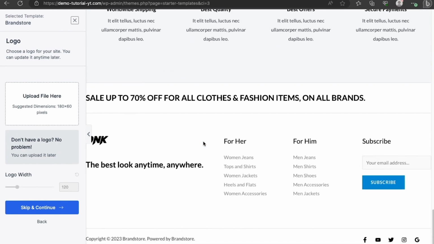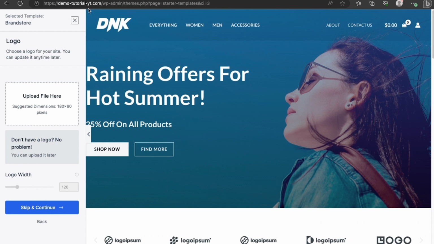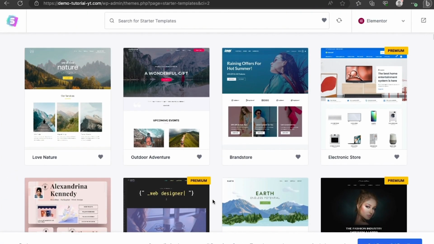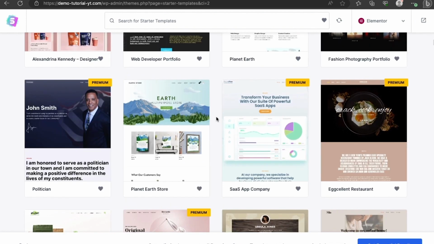You can install this and configure it in a few minutes. So this is this. Let's check other ones. There are a lot of designs, but most of them are premium. Anyone that is premium will be showing premium. So this is a store also. Now there are a lot of them.